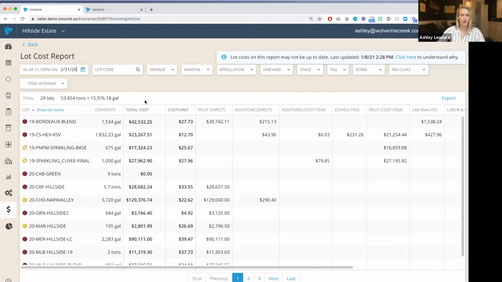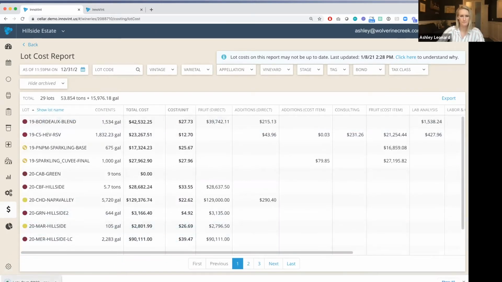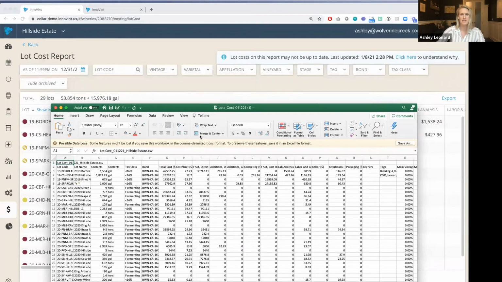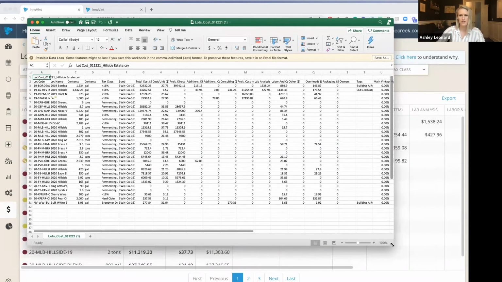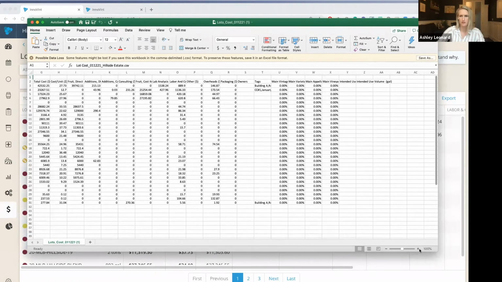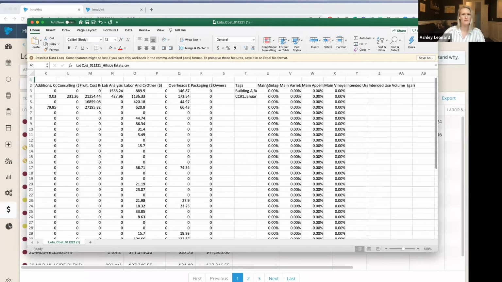I also want to mention here, all of the reports in InnoVint are always exportable to Excel. This is the link here, and if I click this, it'll dump it into a CSV. Oftentimes, there's more information in the export than you see in the interface. As an example, in this lot cost export, if you scroll to the right, and I'm sorry, it's probably pretty small on your screen, we actually show you the percent of main vintage, varietal, appellation, and vineyard for each of these lots. So if this is helpful for you, I recommend exporting, and you may find some additional nuggets of data that would be helpful.